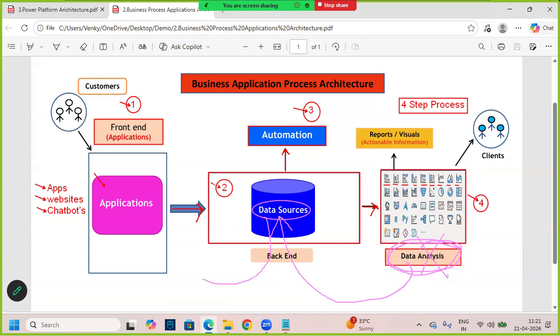Again, this data sources depends on what? Front-end applications. And also this automations, majority of the times it depends on the data sources, and sometimes it depends on the front-end applications also, guys. So now what we understand here is that the 4 steps of the business applications process are connected with each other internally. How these 4 steps are connected with each other internally and why they are connected, you'll understand. We'll discuss that point.